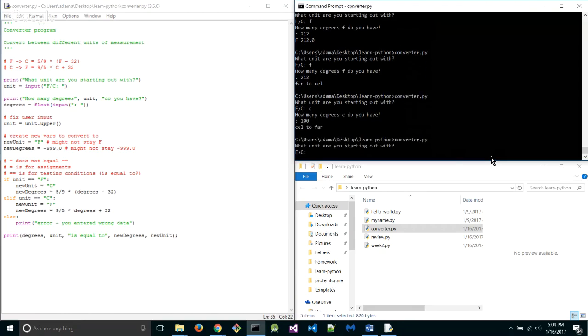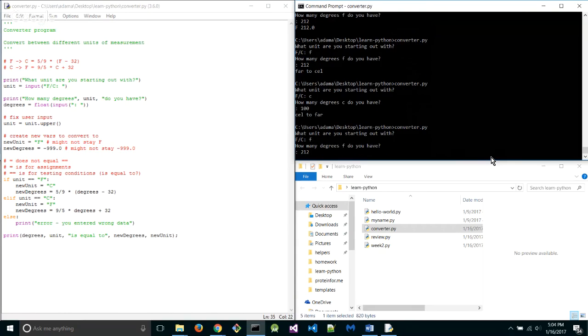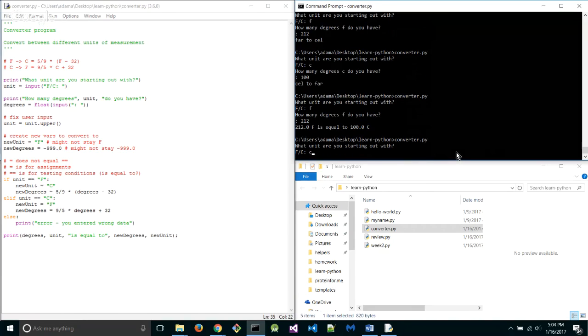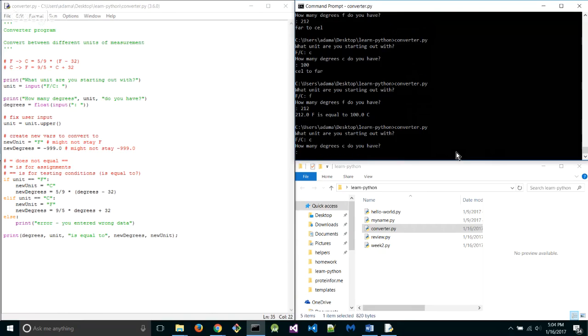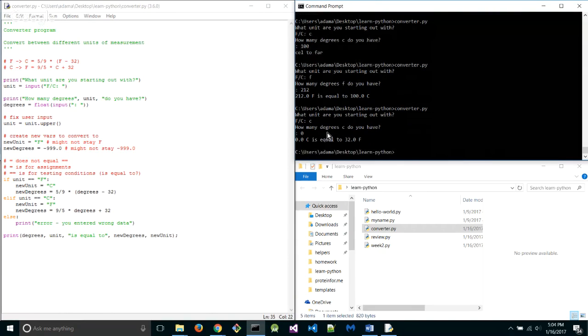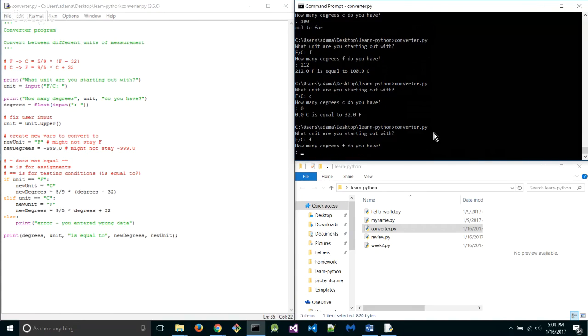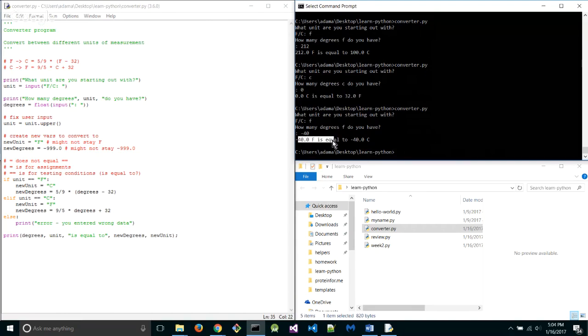All right, so run the program. What units are you starting out with? Let's say Fahrenheit, and then let's say 212. Now it's going to tell us 212 degrees Fahrenheit is equal to 100 degrees Celsius, which does work. Awesome. Run the program again. Let's start with Celsius this time. Let's say we have 0 degrees Celsius. 0 degrees Celsius is equal to 32 degrees Fahrenheit. Looking like it's working so far. One more for good luck. Fahrenheit. How many degrees in Fahrenheit do you have? Negative 40. Negative 40 degrees Fahrenheit is equal to negative 40 degrees Celsius.